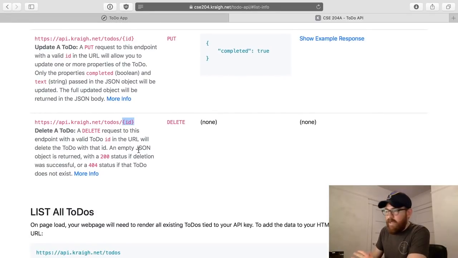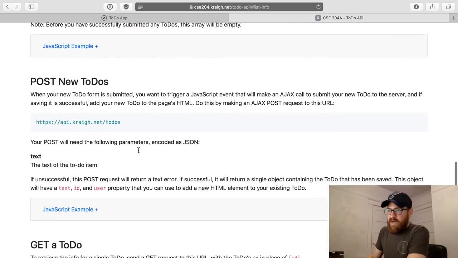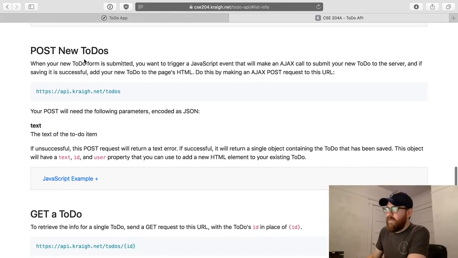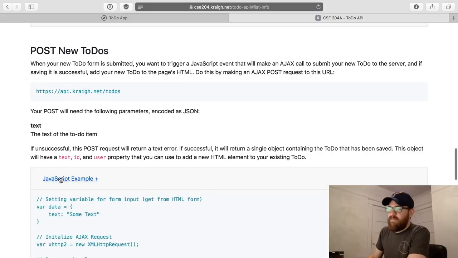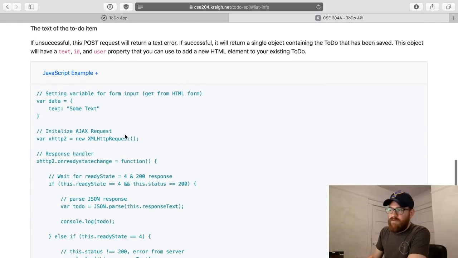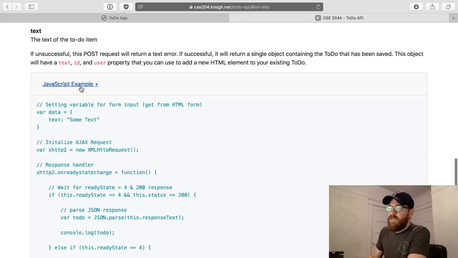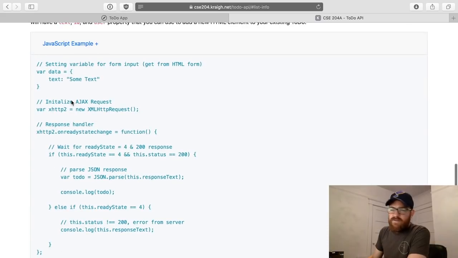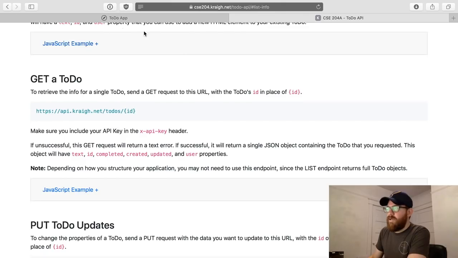So again, kind of a good overview. Also, I really explain each one. Here's the URL. Here are the patterns, and then I've got the JavaScript example that walks you through exactly what you need to do. So we'll be referencing this as we create our app.